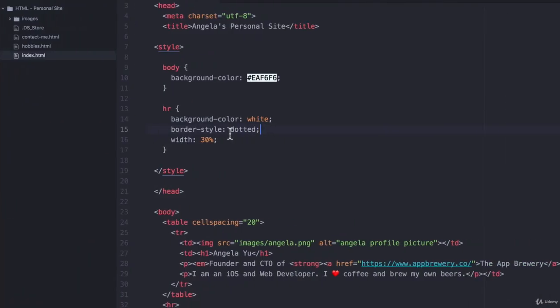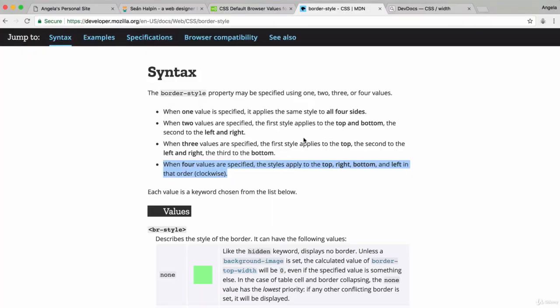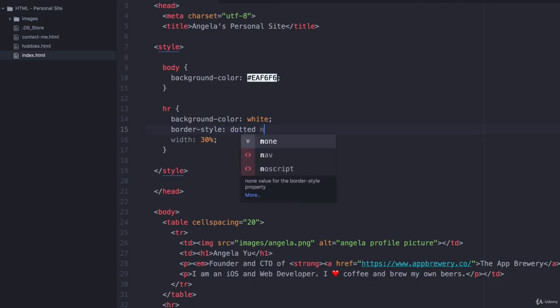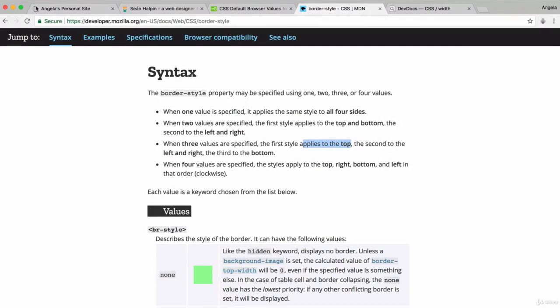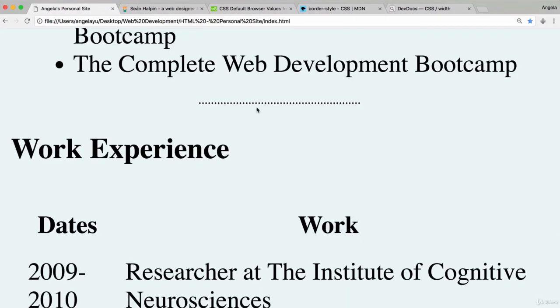So knowing this, we can actually change our border style to dotted. So that gets applied to the top border, and then we can specify none for the rest of the borders. And if we hit save, we go back over here, we refresh, you see that we now only have the top border showing.